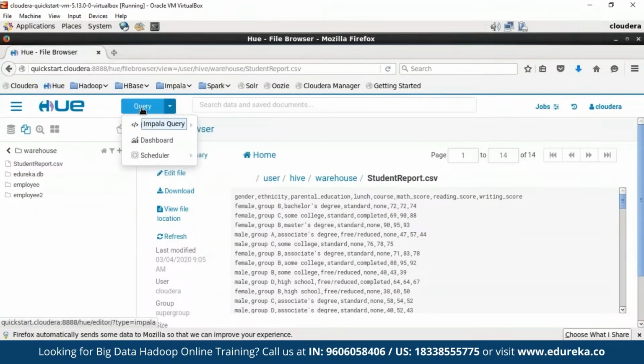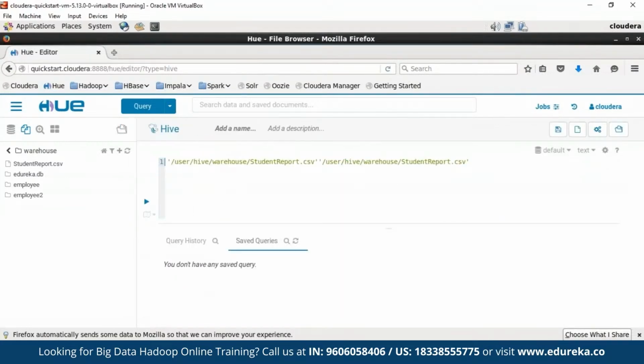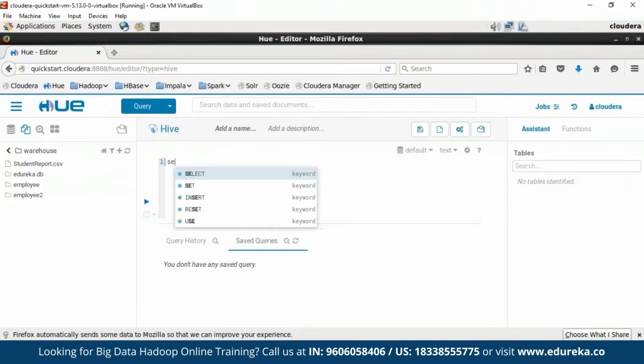You can just select query, and inside that you just need to select editor, and you have various editors over here, which is Pig, Impala, Java, Spark, MapReduce, Shell, Sqoop, and we also have Hive in here. So if you just select Hive, there you go, you have the editor here. You can just type in your commands or queries, whatever you have. So you have many dictionaries as well. You can just select any one of those, and that's how you write queries on the Hive terminal.